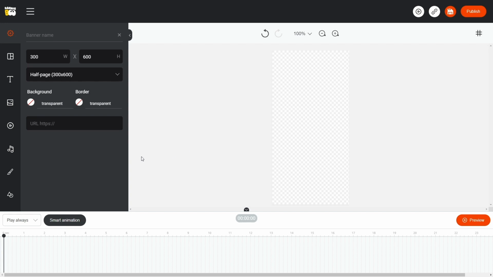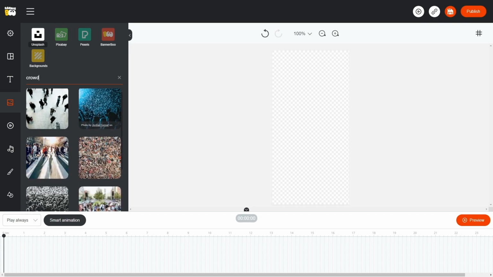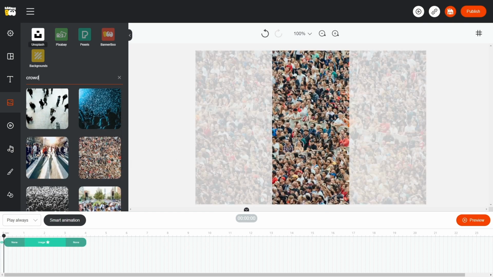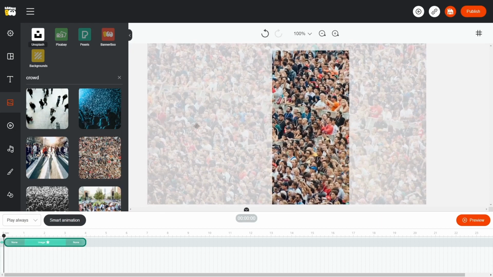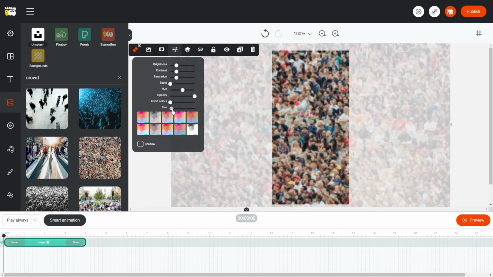In order to add an image, go to the image library and type what we're looking for in the search box. We click on the desired image to add it to the canvas, transform it. With the help of menu effects, we blur the image a little.